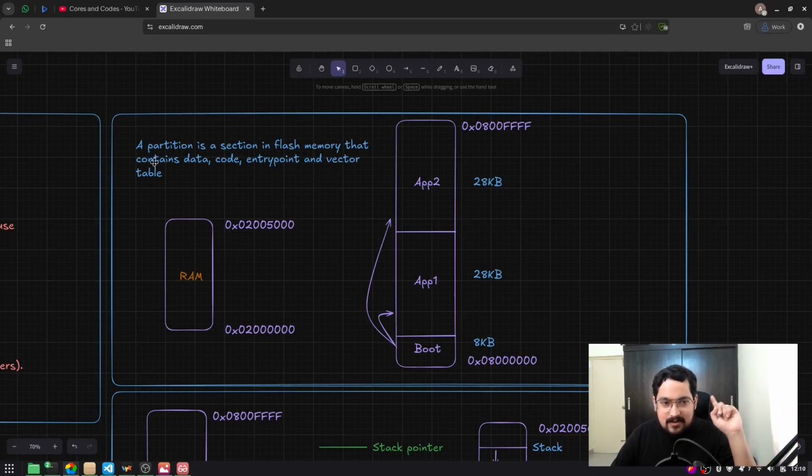Very important. A partition is a section in flash memory that contains code, data, entry point, and a vector table. Now, if you have an application that sits alongside a bootloader, then definitely it can't share the same space as boot. All right. So you have to partition or set your memory space accordingly. And how granular can you make your memory space?